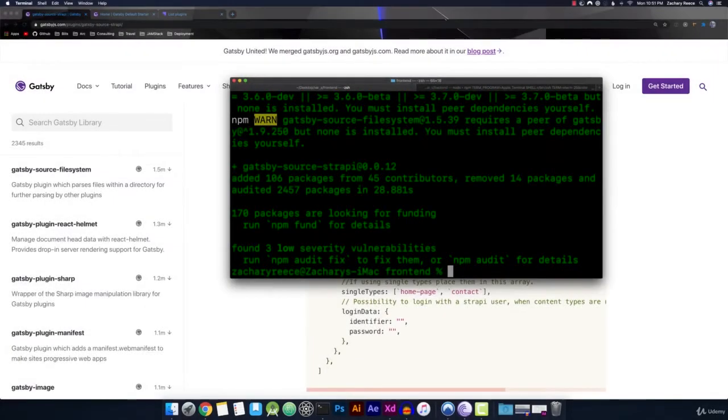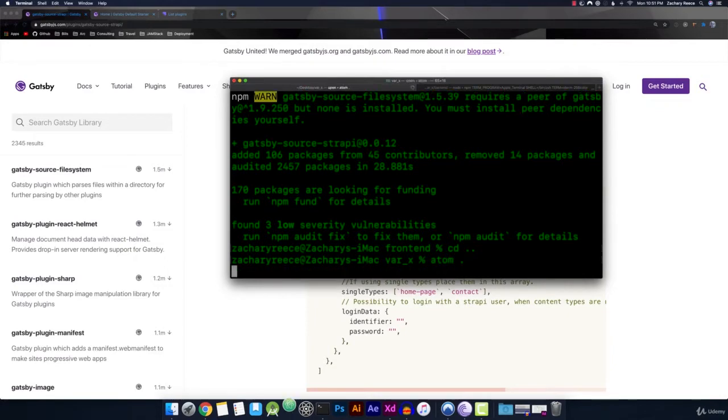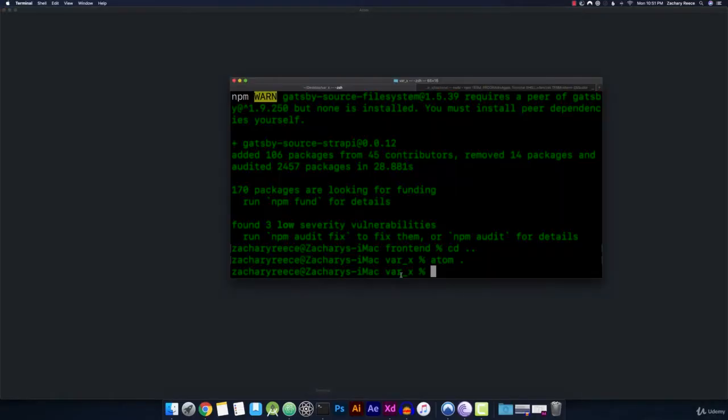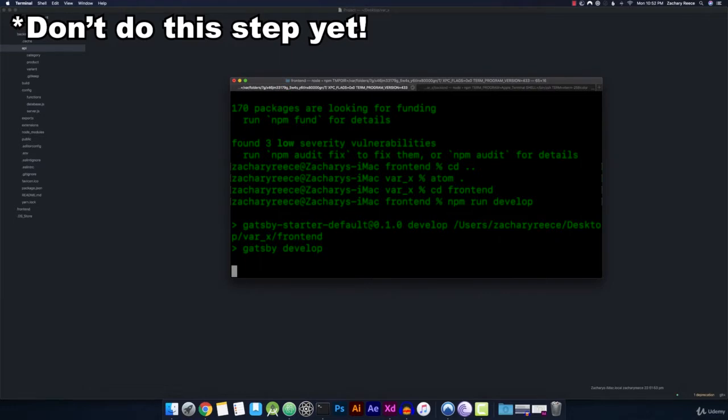All right, now we've got our Gatsby project set up with the plugin to connect it to Strapi. So I'm going to go ahead and cd one more directory up and then open the complete folder for our project in my code editor. And then in this folder, or terminal window, I'm going to change back into the front end folder and go ahead and npm run develop to start the Strapi, or Gatsby server rather, back up.